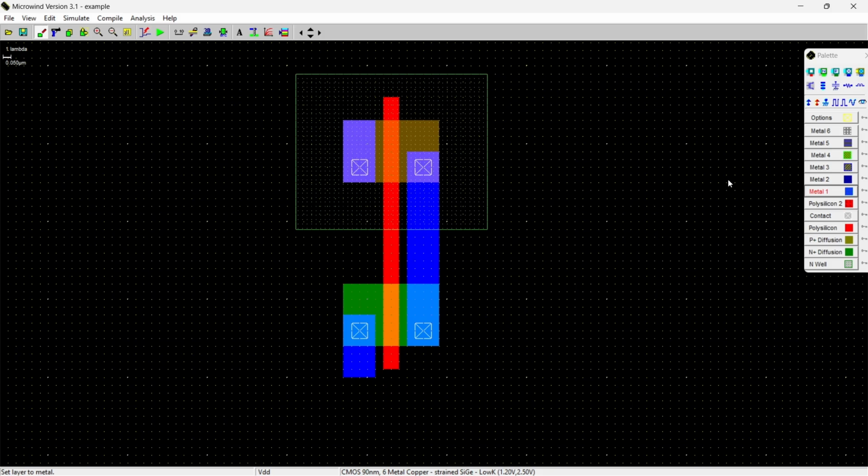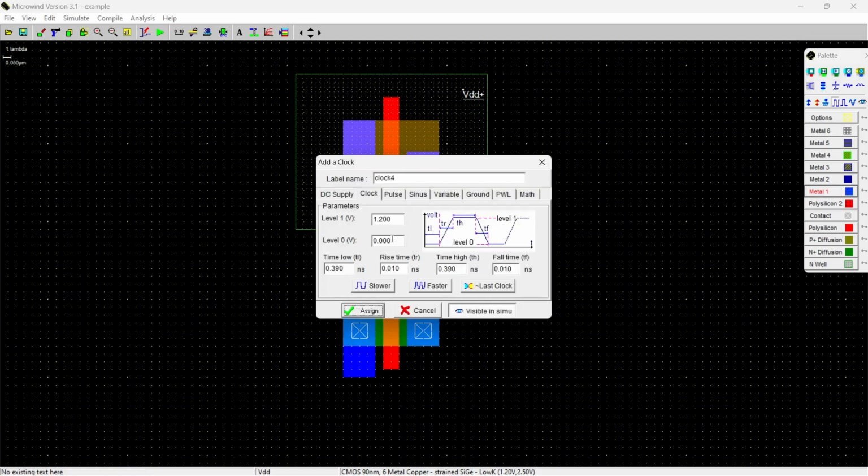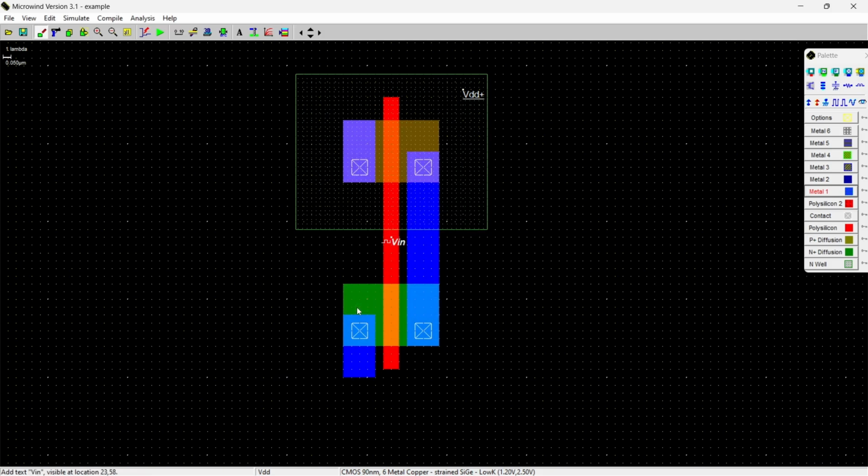As we know, the PMOS will require a VDD supply. So I'm providing VDD to the gate. For input, I'm using a clock, so it can switch both on and off conditions simultaneously. I'm renaming it as the in, assigning it.